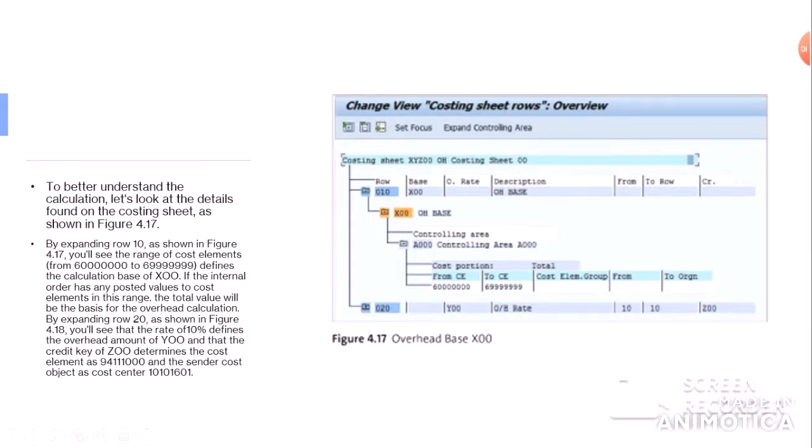By expanding row 10 as shown in the figure, we will see the range of cost elements defines the calculation base. So how these cost elements are used for calculation: if any of these cost elements has values posted with an internal order, these cost elements will be in the range for overhead calculation. So whatever the amount is will be taken as the base.